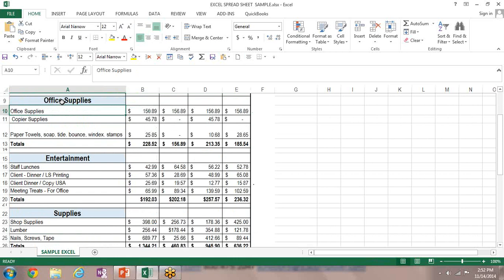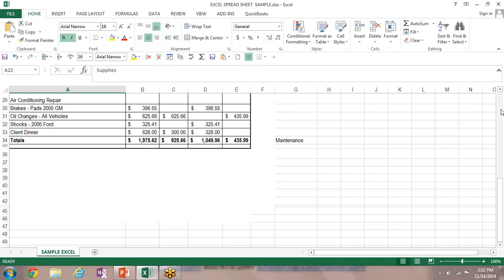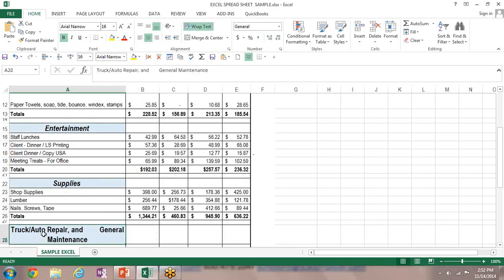Let's go ahead and click in the Office Supply cell and click on the I. Entertainment, the I. Supplies, again, italicize. And I think that's about it. One more category, and that is the Truck Auto Repair, italicize. And there you have it. And let's go Control Save.